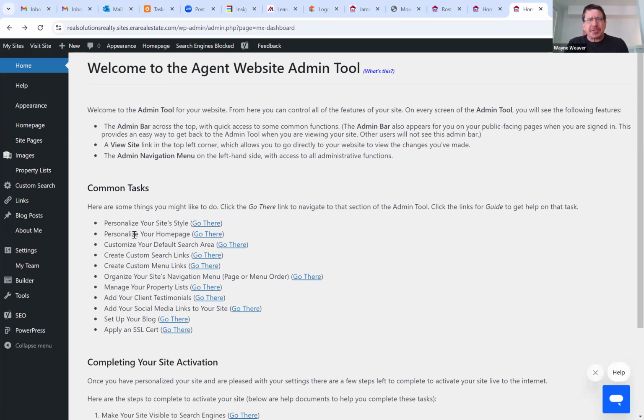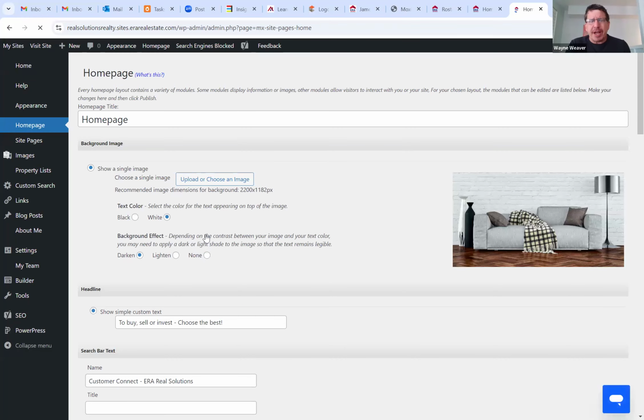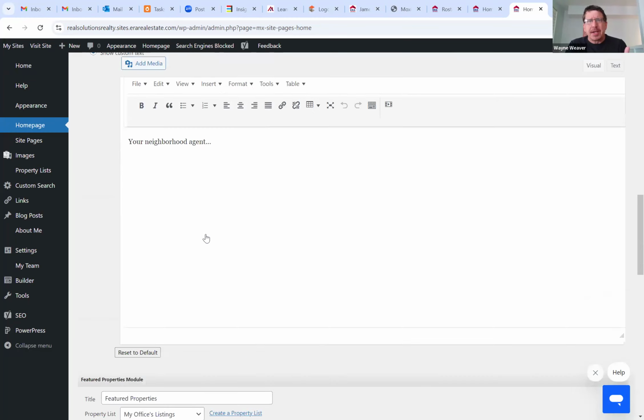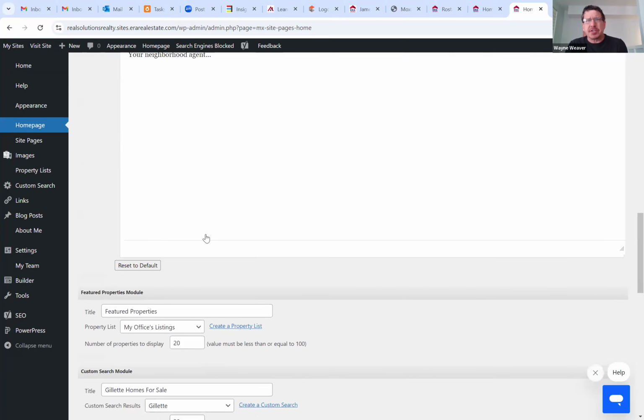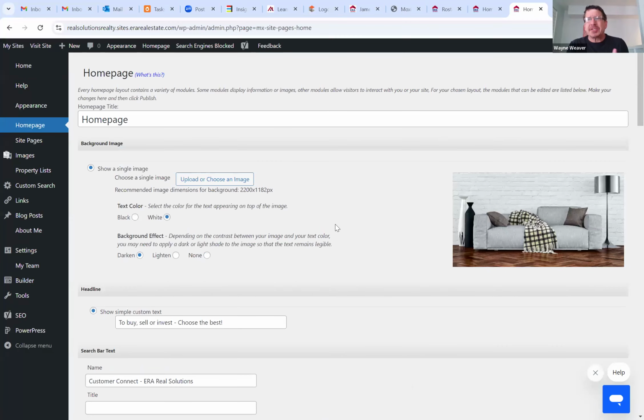So the next piece that we're going to click is personalize your homepage. So I'm going to hit go there. I'm going to scroll down through it quick, but we'll go piece by piece. This is more info. This is when I said we need to make sure we do a few things. They're all right on this page.